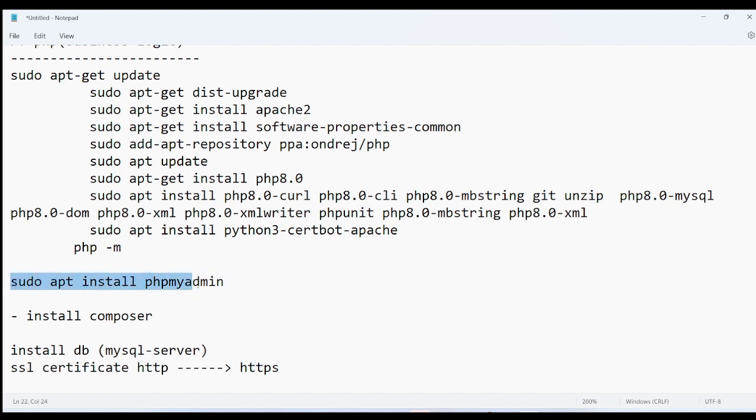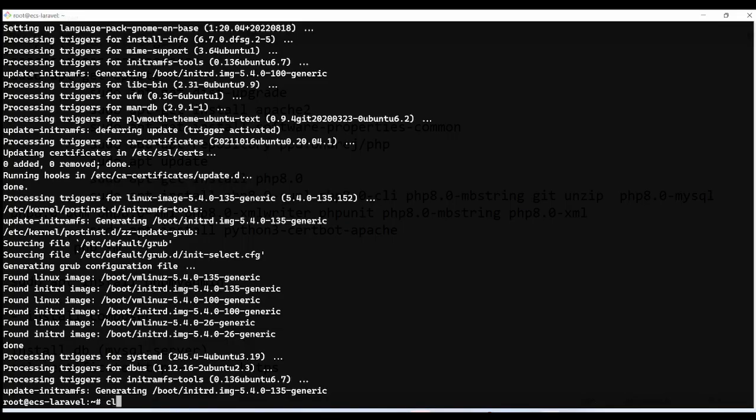And we'll also be installing phpMyAdmin. So phpMyAdmin is used to access the database that is inside our server, and we can make certain changes using phpMyAdmin on the server as well. So we'll be installing Composer as well. Since our Laravel application requires Composer, we'll be installing it, and we'll be installing MySQL database onto the server as well. So let me clear the screen.